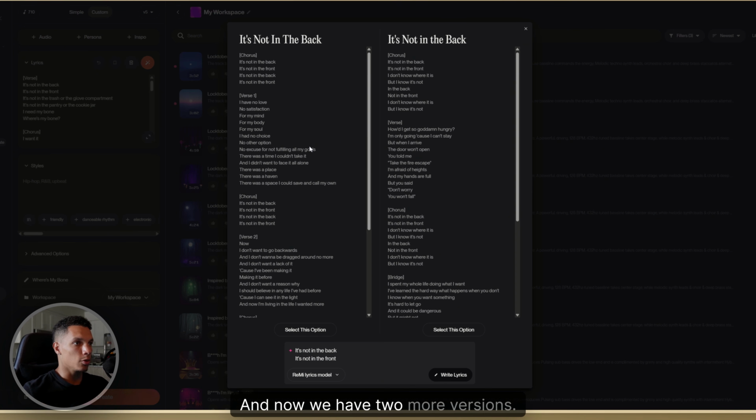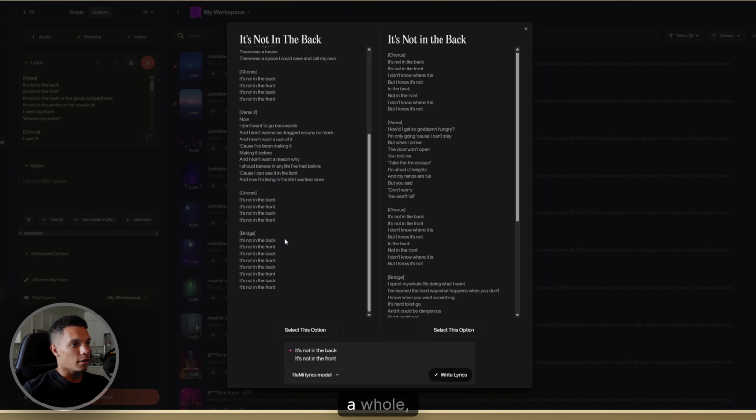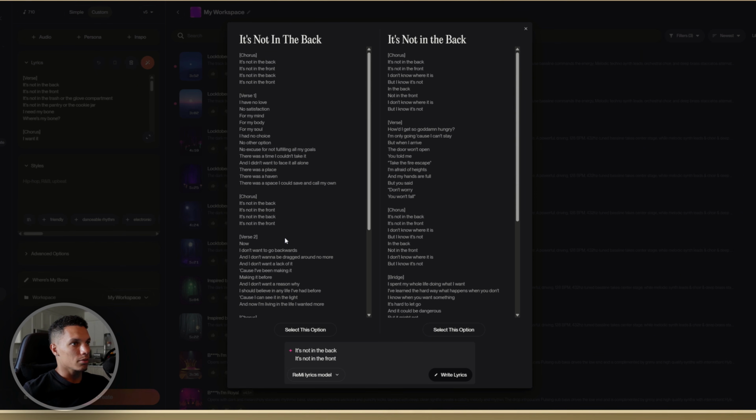And now we have two more versions. So chorus: it's not in the back, it's not in the front. Verse 1: I have no love, no satisfaction for my mind, for my body, for my soul. Yeah, a whole song about it's not in the back or the front.